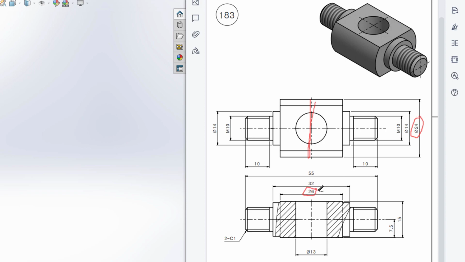Okay, and if we can see, we have another circular profile here and another circular profile here, and this circular profile has a dimension of 14 diameter. So from the mid plane, from the right plane again, I will draw another circular profile of 14 diameter, and I'll then extrude it to 32 unit from the mid plane.